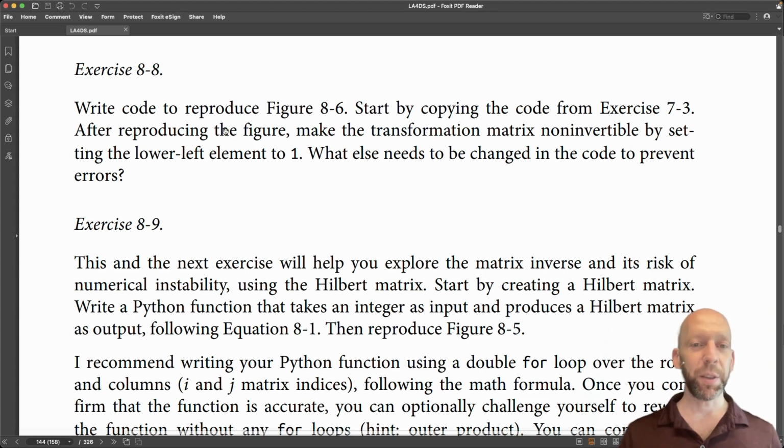Here in this chapter, we are going to continue working with this concept by exploring the impact of the matrix inverse on a geometric transformation. So the goal of this exercise is to write code that reproduces figure 8.6. I will show you that figure in a moment. And I recommend starting by copying the code from Chapter 7, exercise 3.